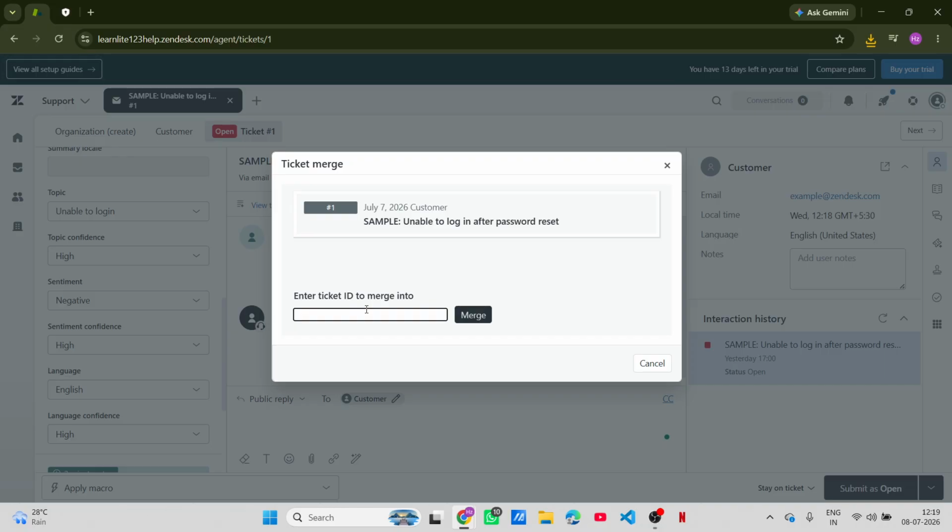And there you have it. Merging tickets in Zendesk is a simple process if you follow these steps closely. Remember, merging helps keep your ticket system organized and ensures that no critical information slips through the cracks.